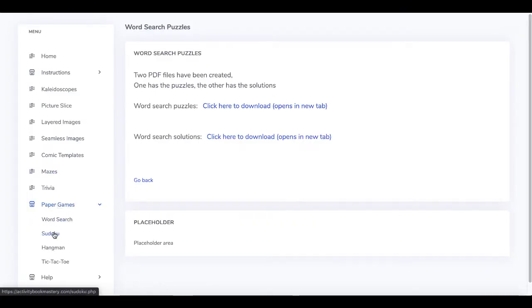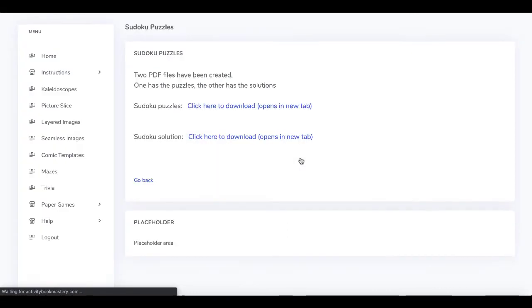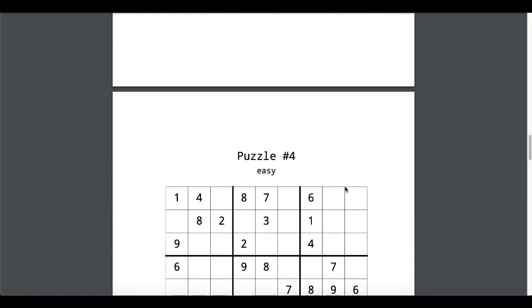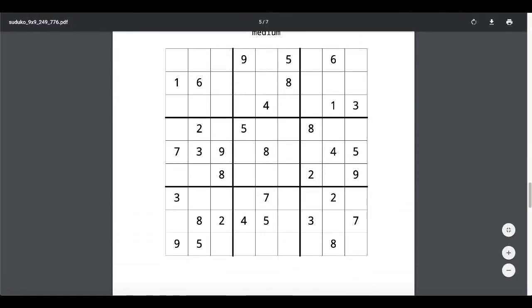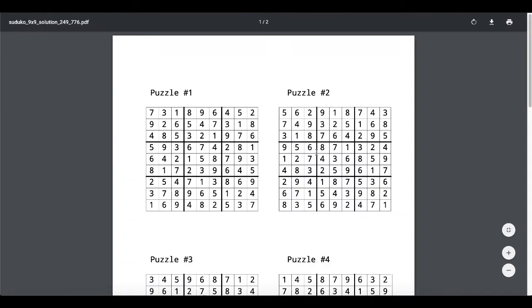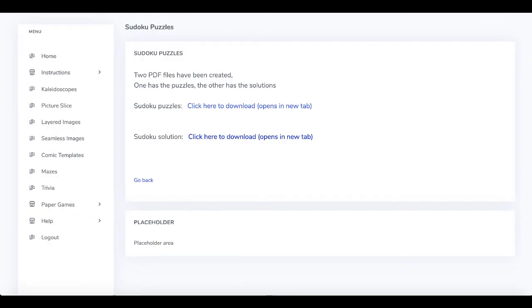Then under paper games, you have Sudoku, which is going to be the same thing. You have level easy, medium, hard, and mixed. Same thing. Hit the quantity that you want. For example, if you want mixed, we'll say we want 4 or 7. Click go. Right here, you have your puzzles. You can see the puzzle: hard, easy, hard, easy, medium. So it did mix them. Here are your solutions. Numbered: puzzle 1, puzzle 2, puzzle 3, puzzle 4, puzzle 7. So there you go. You have the puzzles and the solutions.